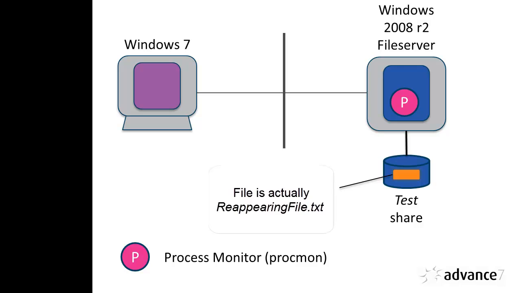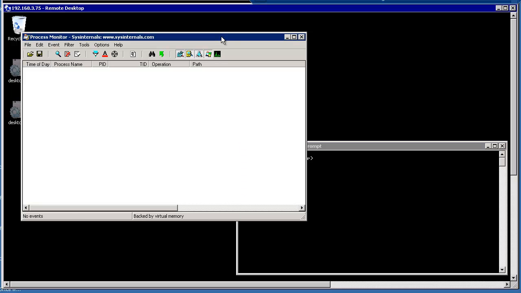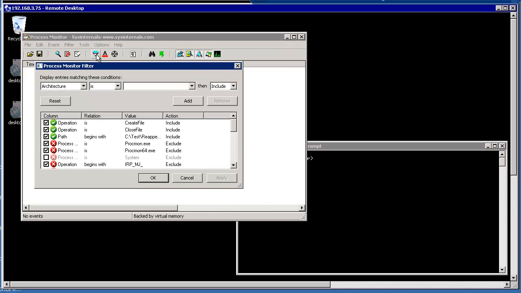Now this can sound a bit frightening because Process Monitor can generate an awful lot of data, but there is a way of limiting the amount of data to give us just what we need and to just create quite small amounts of data. So here's the file server, and I have Process Monitor running here. I want to show you the particular filter settings I have.